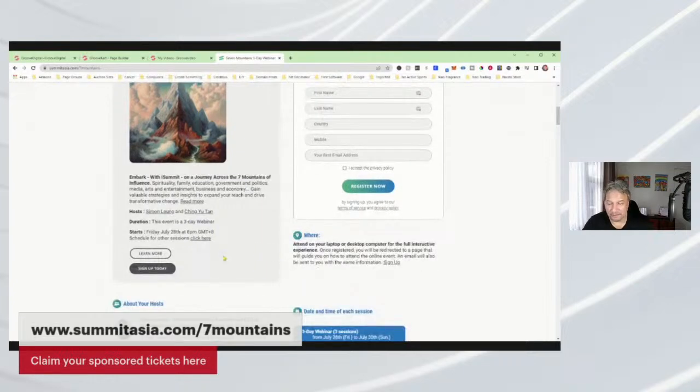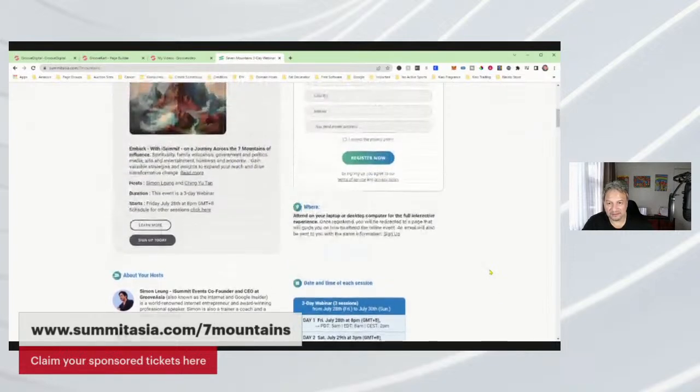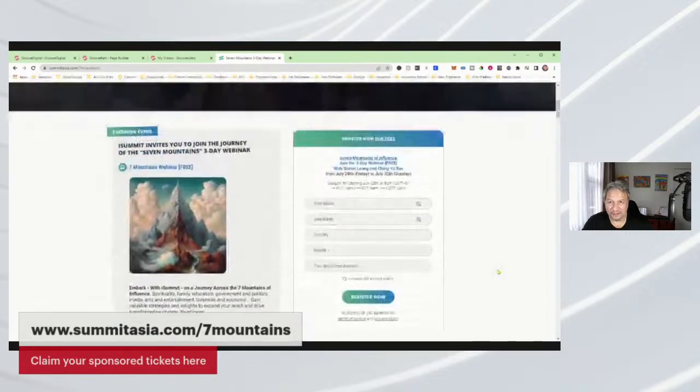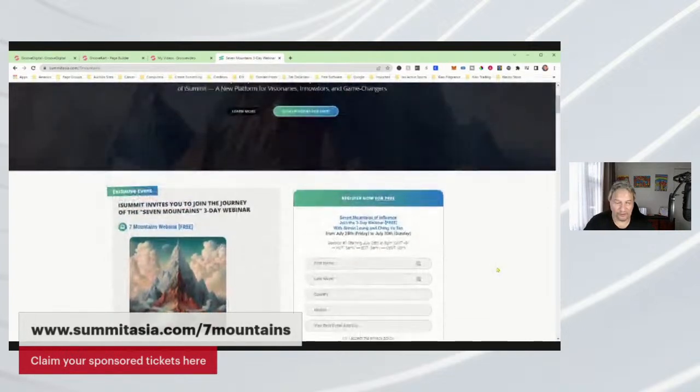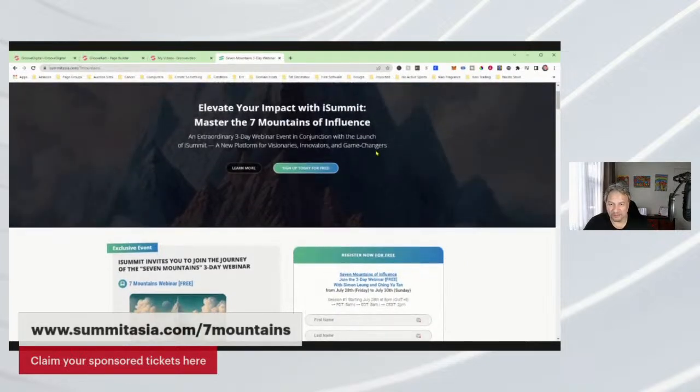It's going to be hosted by Simon Leong and Chingyu Tan. And as I said before, it's for 3 days. I urge you to sign up and join us for this, because it's going to be a fantastic 3 days. You're going to learn a lot, definitely. We definitely have some great hosts there as well that will be speaking at this event. That's not this weekend, the following weekend. Make sure you get to this page and sign up. If this interests you, then sign up, and I would love to see you there. And as it says up here, an extraordinary 3-day webinar event in conjunction with the launch of iSummit.